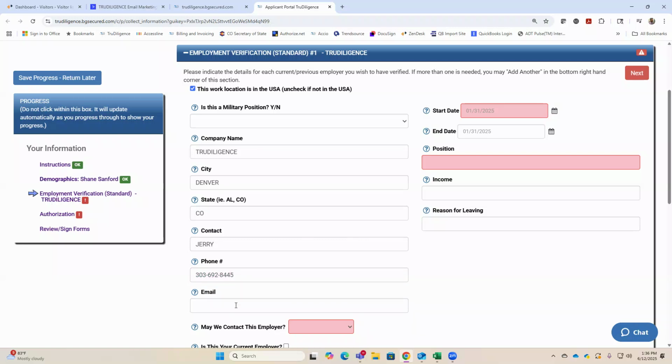You'll notice I only put the phone number, and the email is not required, but if you had an email address that would contact the person who you've worked for or the company, it is great to include that. Next, I'll put the start date and end date.